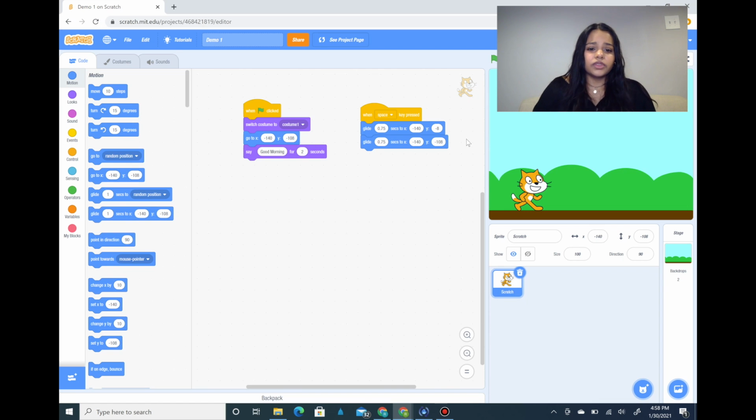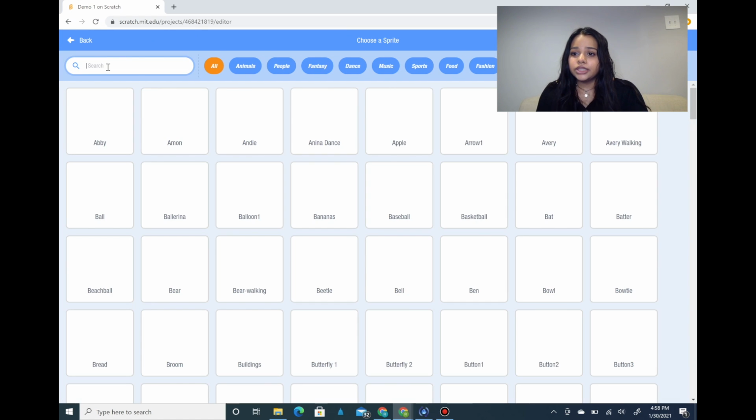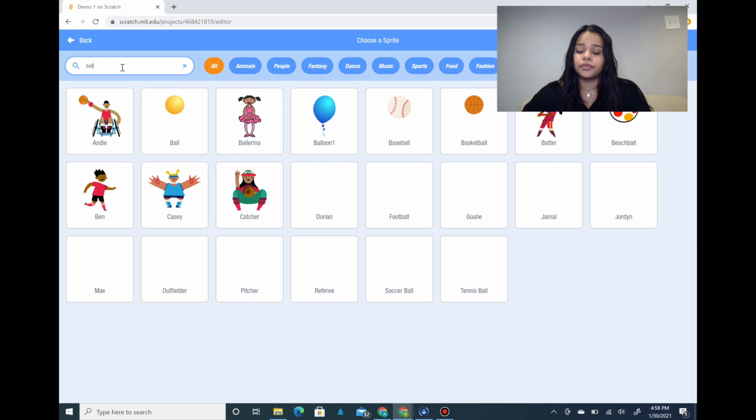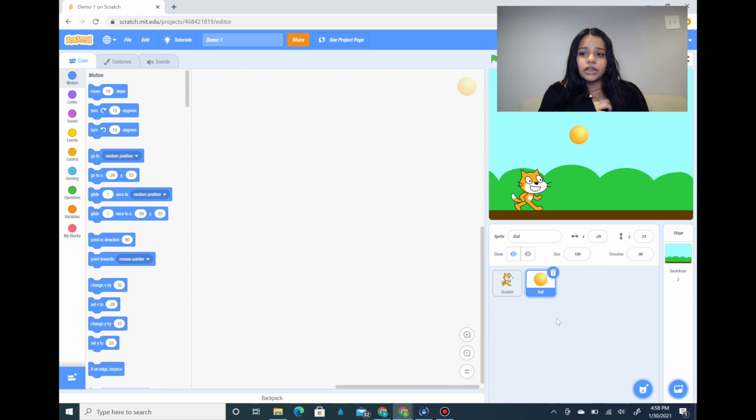So we're going to add a sprite. A ball is considered a sprite. Any component you add other than the background is considered to be a sprite. So let's go over here and click add sprite or choose a sprite, and we're just going to search up ball. Now we have this ball. We can click on it to add it to our project.